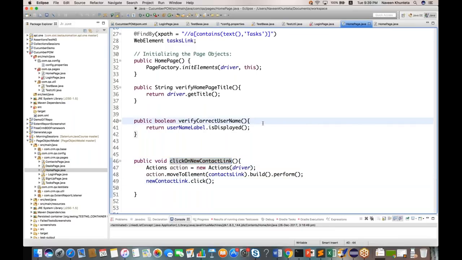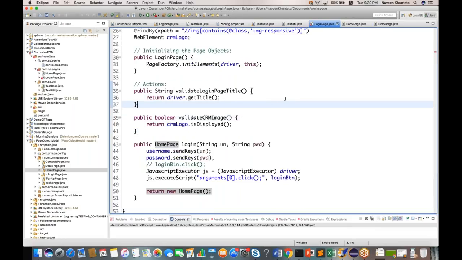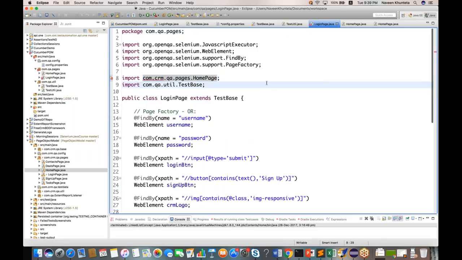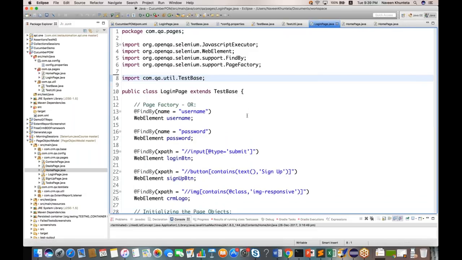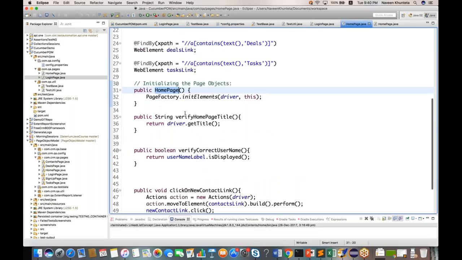Now what we have to do, so this is a contacts page also I have created, and in login page, what is the error showing? We have to home page. Okay, yeah. So everything is fine, no errors. So two pages I have created, loginpage.java and homepage.java. And first time, what exactly it will do on loginpage.java, we will log in into the system with the help of this particular method. It will enter the username, password, click on submit button, and it will return homepage class object.